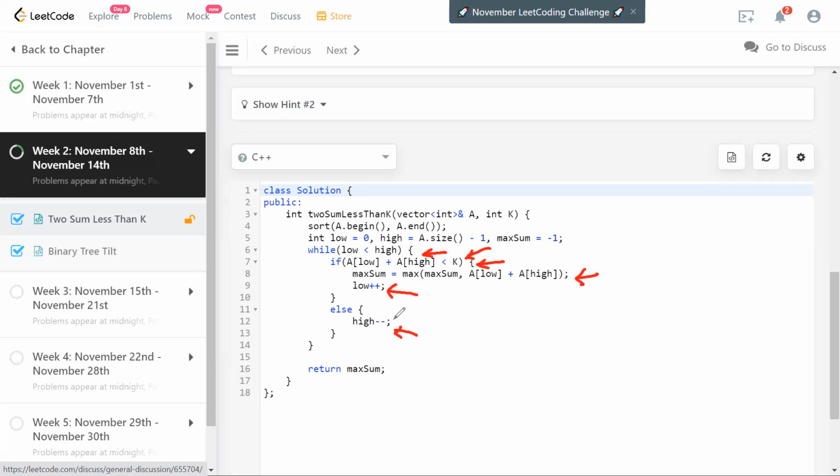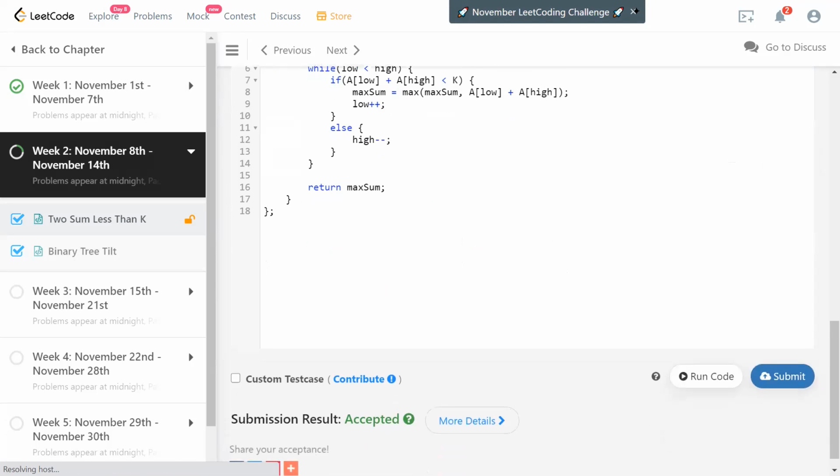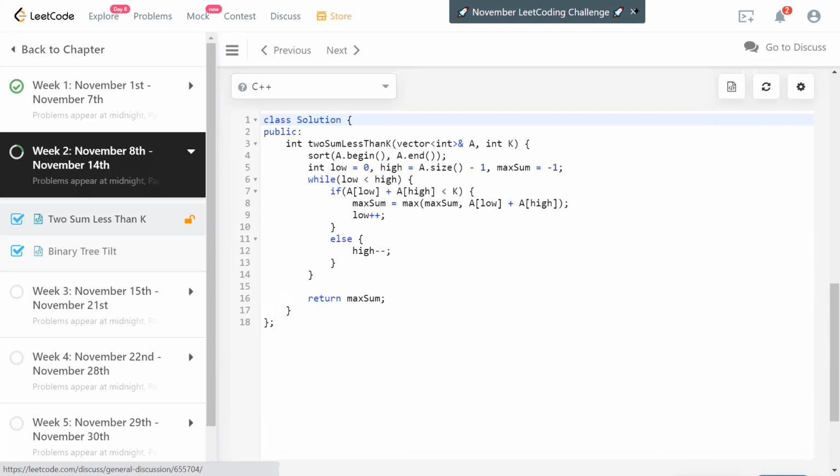both low and high are going to meet, right? So finally, we have an answer here. All right. So it should accept. Let me submit again and make sure. So it accepts, and then this should work really fast.